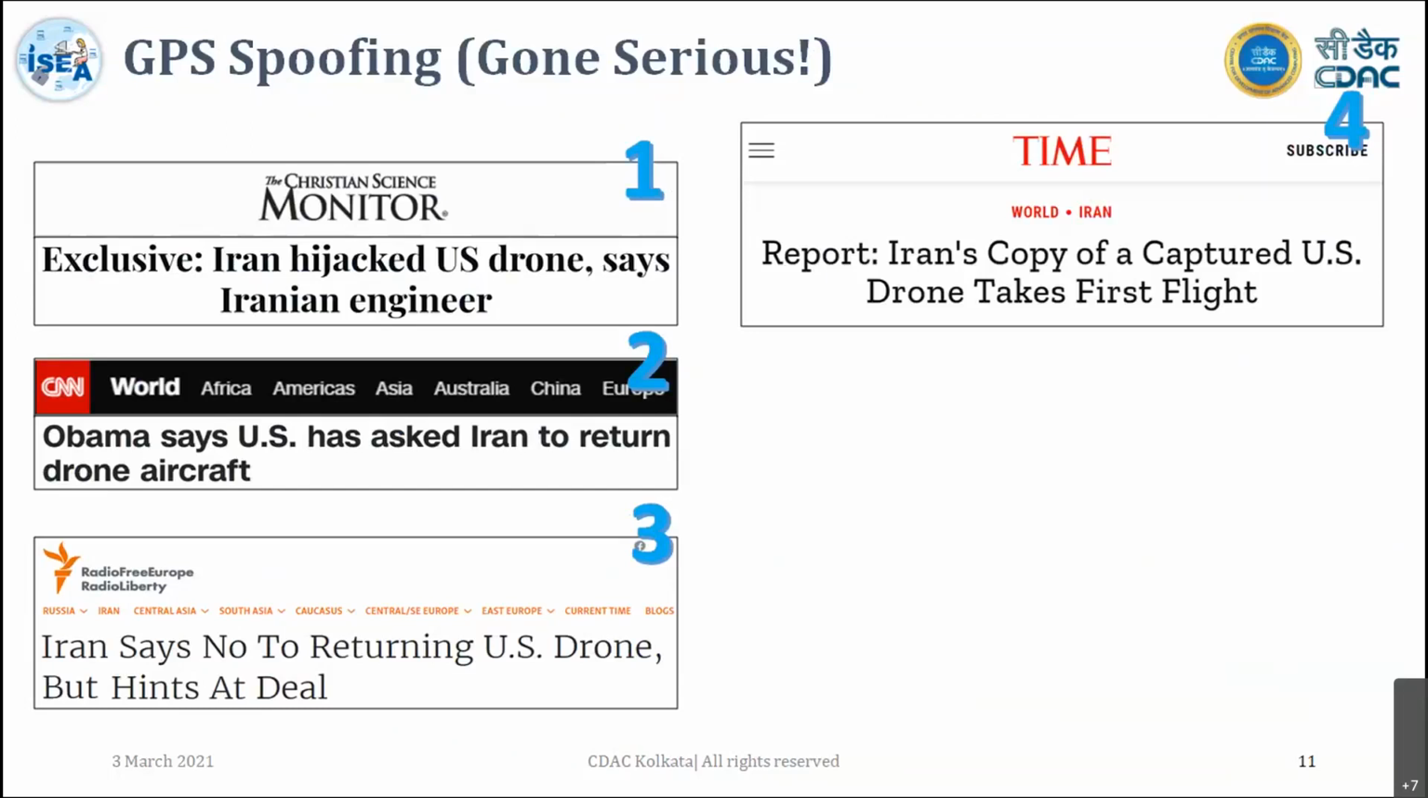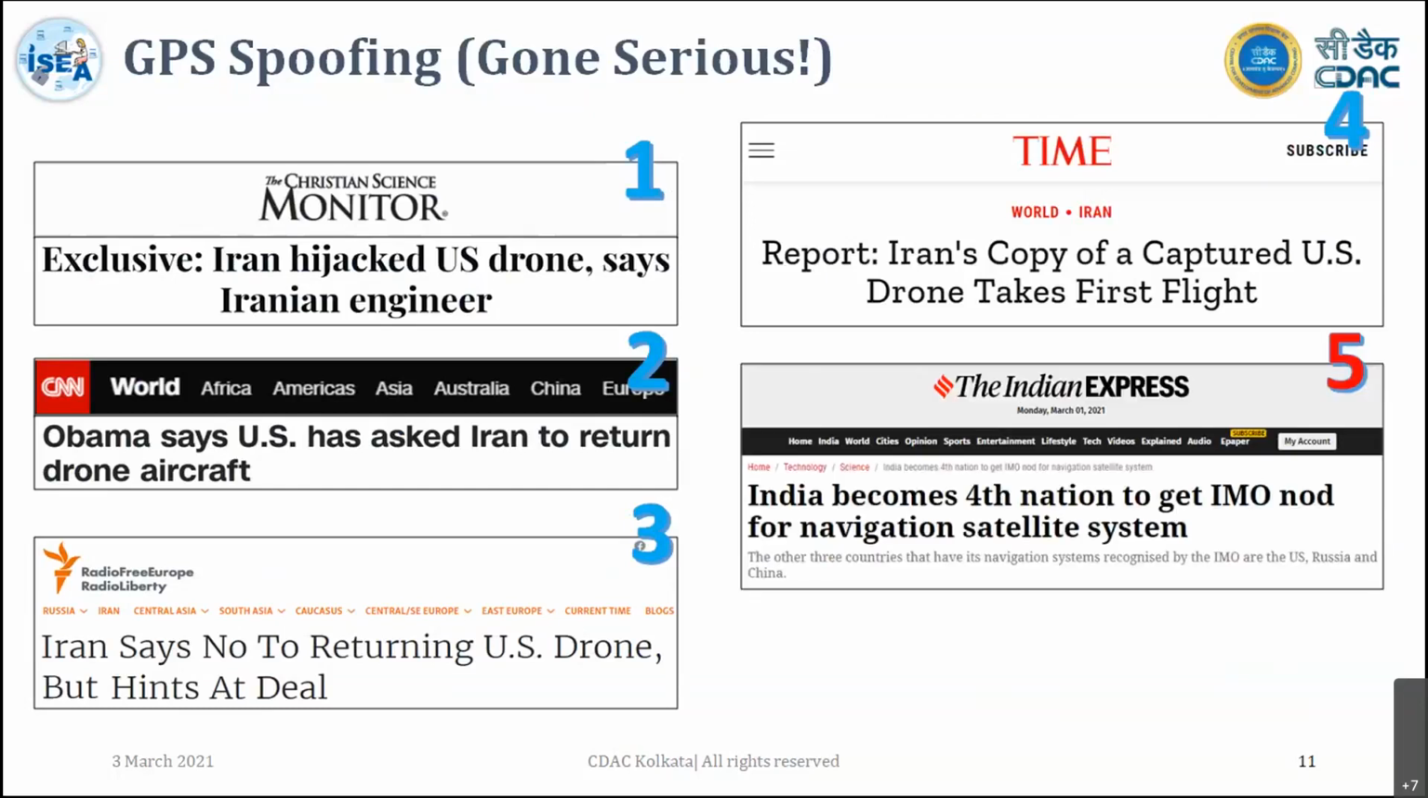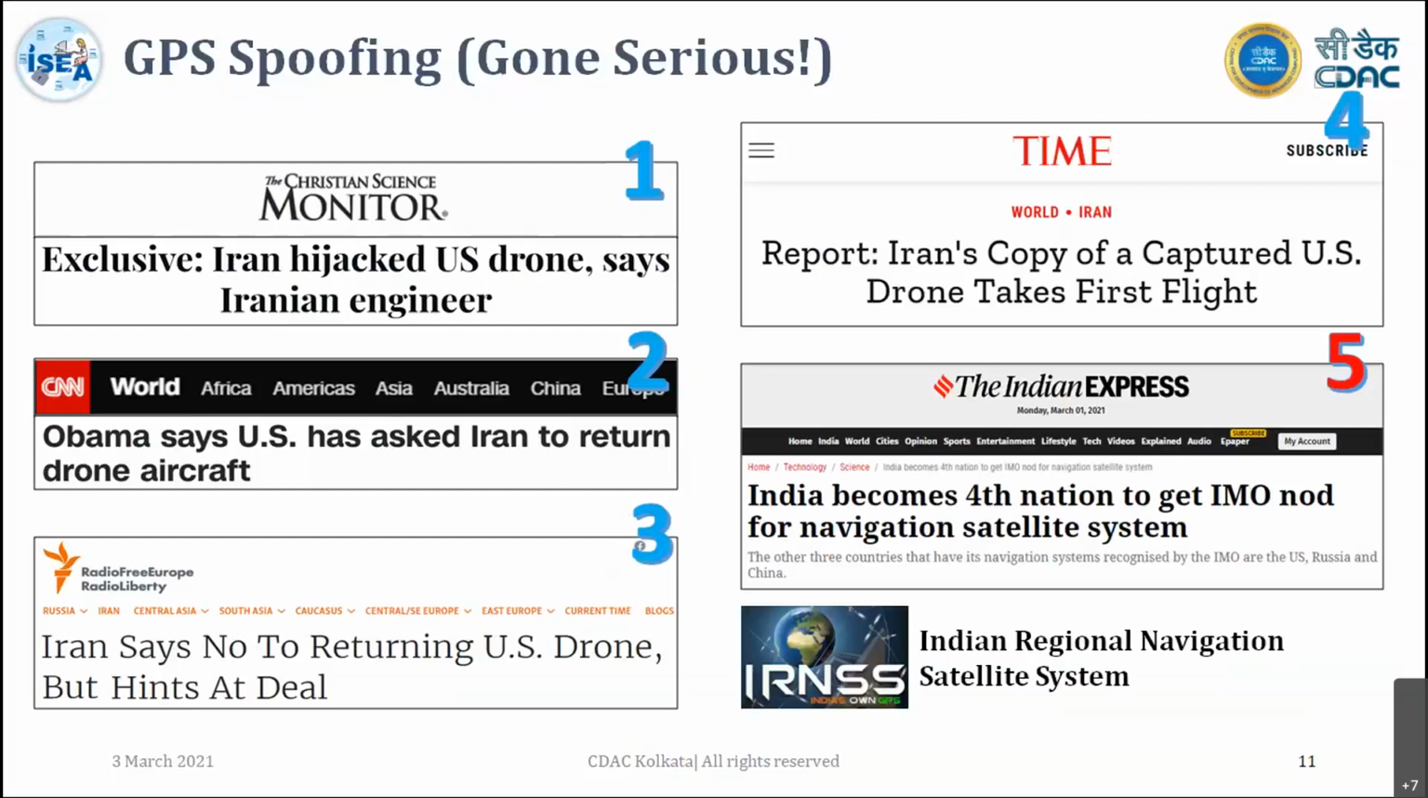So then comes the latter part of this story. We have our own GPS system, and it has been approved by the International Maritime Organization as well, and it is named the Indian Regional Navigation Satellite System, IRNSS.